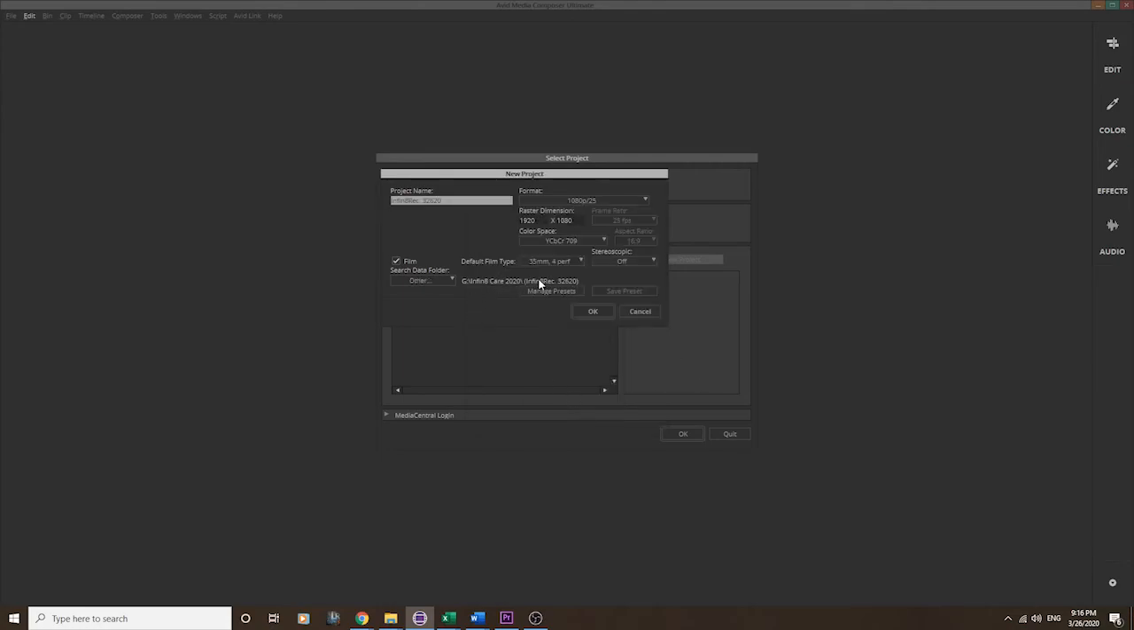Okay, and the reason being is the search data folder will mean that whenever it searches for content, it's going to go straight to this folder here. Which is going to be really helpful because you can easily archive your projects, you can easily pull up content, and it's not going to be too much of a hassle there.